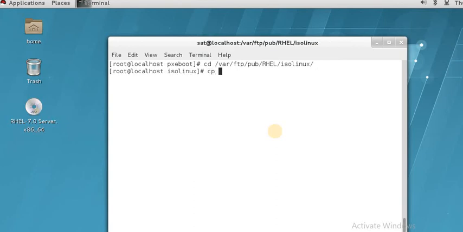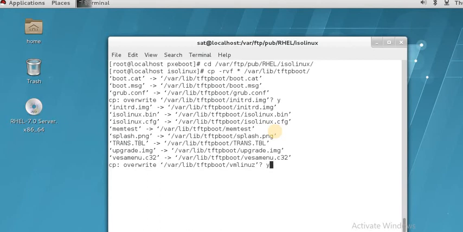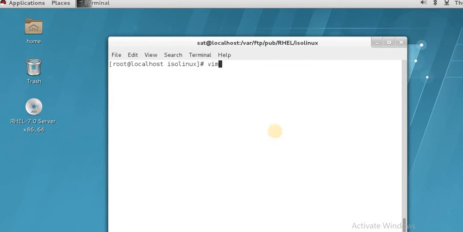Here I have to copy one file, star to, okay, all files from ISO Linux to TFTP boot. It will ask two times to confirm. Two times I have provided yes. Completed. Okay. Next we have to create a new file where we give some parameters at the time of installation. Okay.